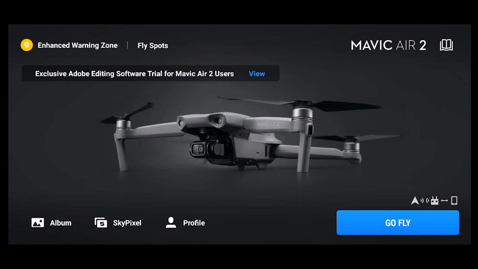Taking off my DJI Mavic Air 2 after updating to the newest firmware. It's app version 1.2.4. I'm using an Android phone, and I saw some people having some problems with the Mini 2 on the same app. I'm gonna test it today on the Air 2 and see if there are any issues with it.